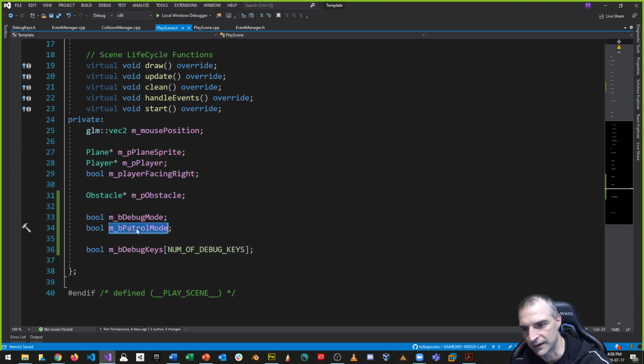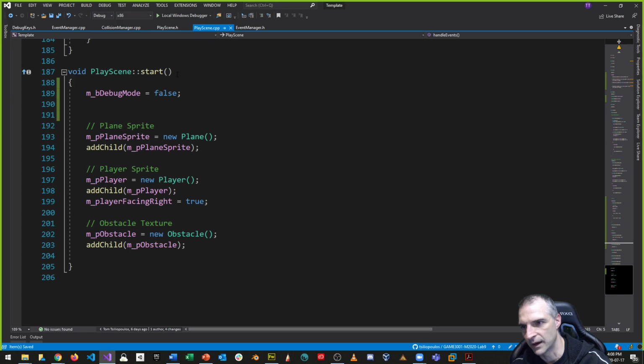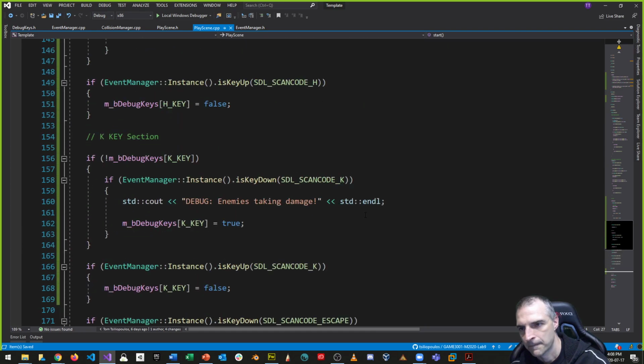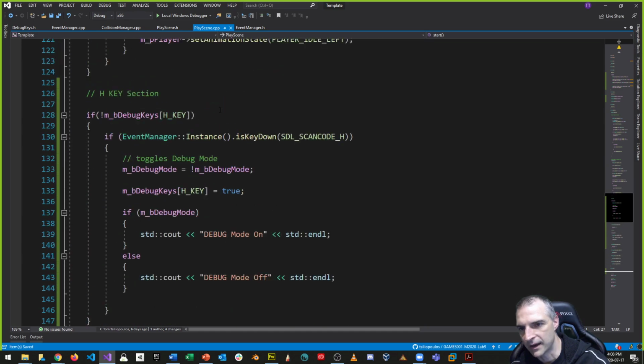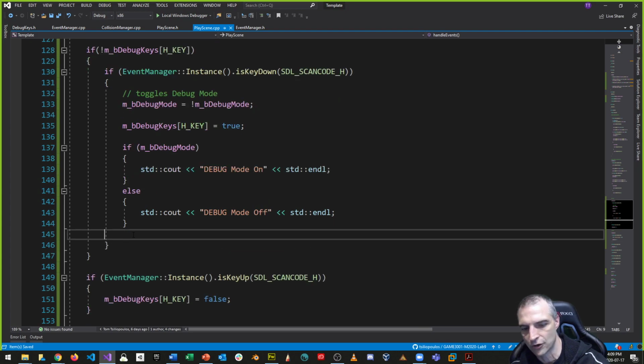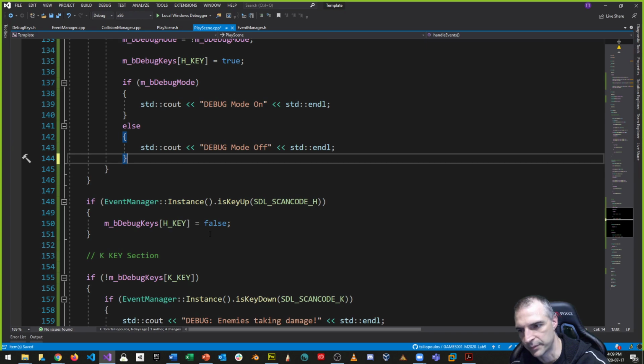Just to be complete, I'm going to take patrol mode and make it false inside of the placeScene.cpp, inside of the start scene, so our start function. So in start, I'm going to say that my patrol mode is equal to false. So the enemy's not patrolling in the beginning. Okay, so that's false. And then I'm going to grab that H key, because the H key is almost identical in structure to what we want to do with the P key, right?